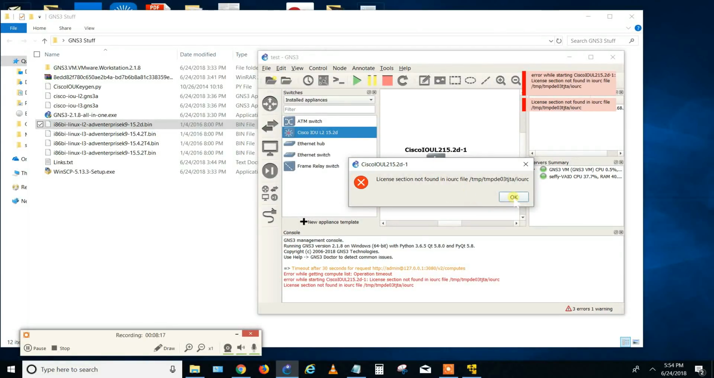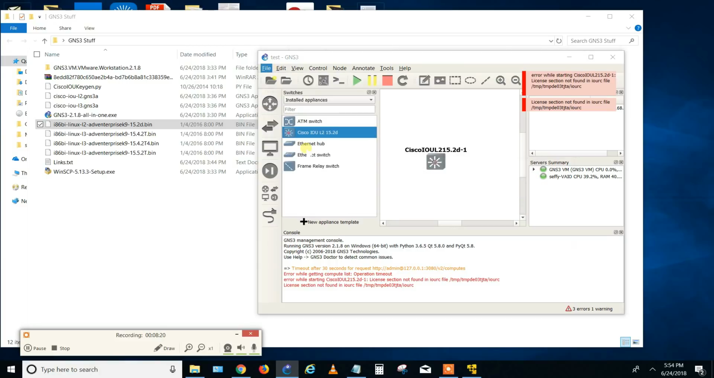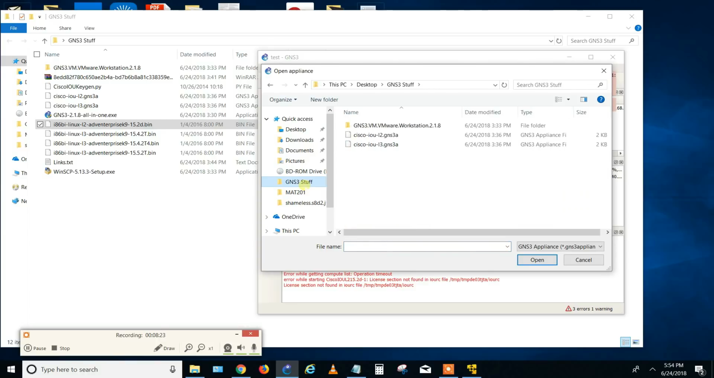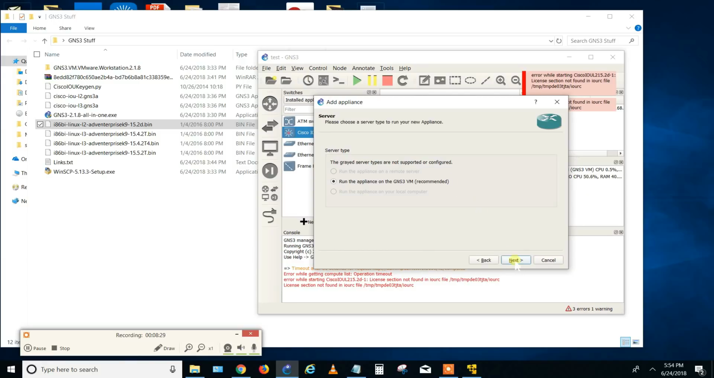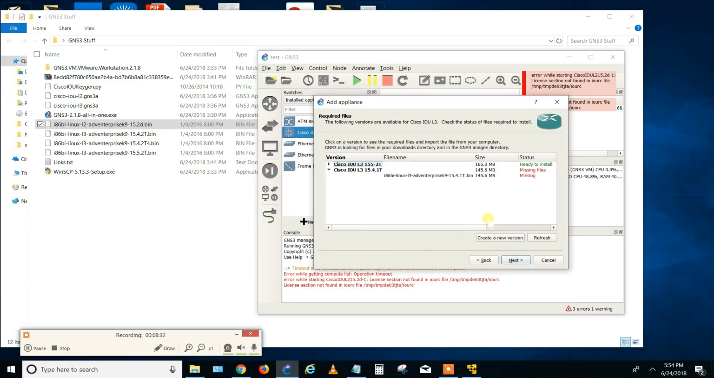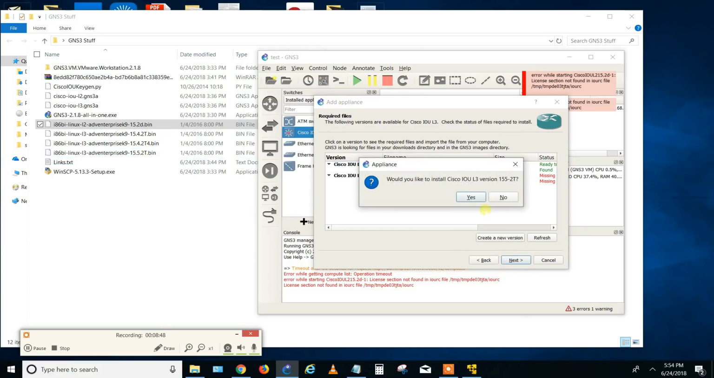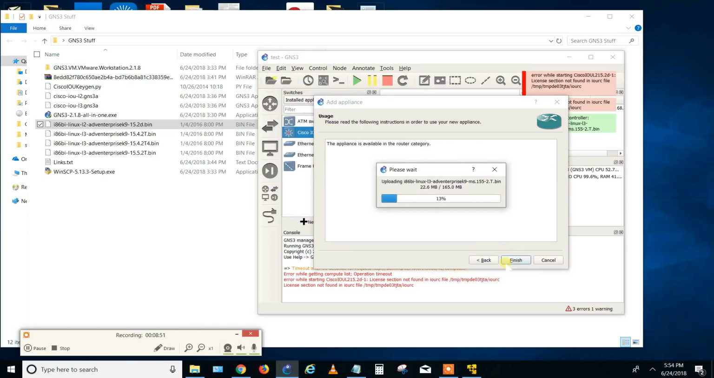But first, let me do the IOU L3 image. We're going to do the same thing. We're going to go to import appliance, go back to our GNS3. This is the IOU L3 appliance. Go ahead and click that, and then it's going to search my directories again. It's looking for this 155-2.T.bin file, which is this file right here. Again, Google this. Click next. Install it. And then this is the fun part where we're actually going to generate our IOU license.